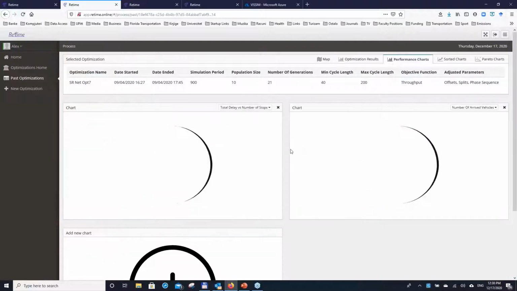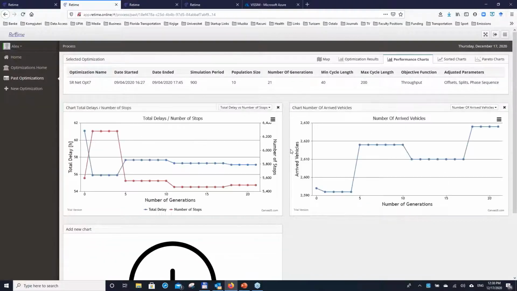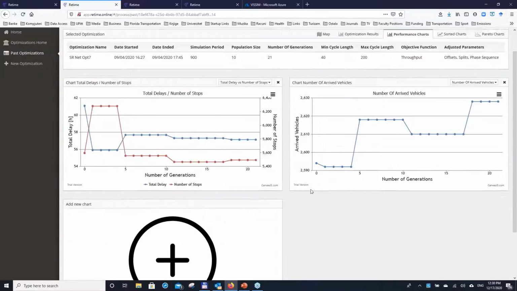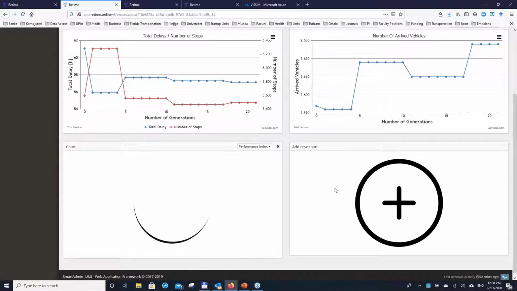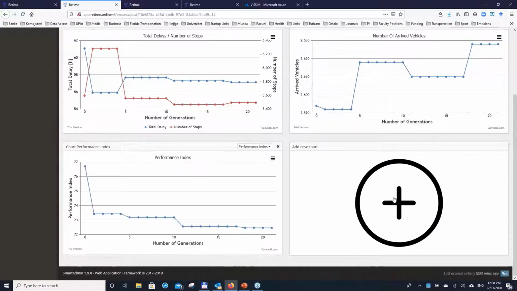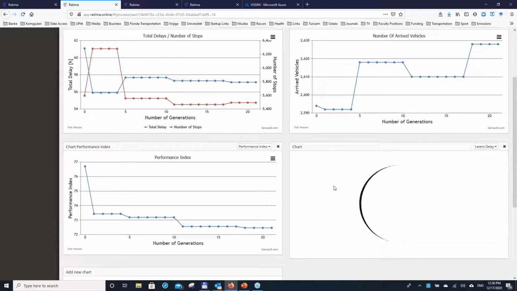Then there is a page with the performance charts, which helps us see how any of the performance measures that we have in the optimization process, we're collecting all of these performance measures. These charts here show all of them. Whatever you select to show, I can keep adding charts here until I run out of the performance measures that are actually recorded during the simulation process.